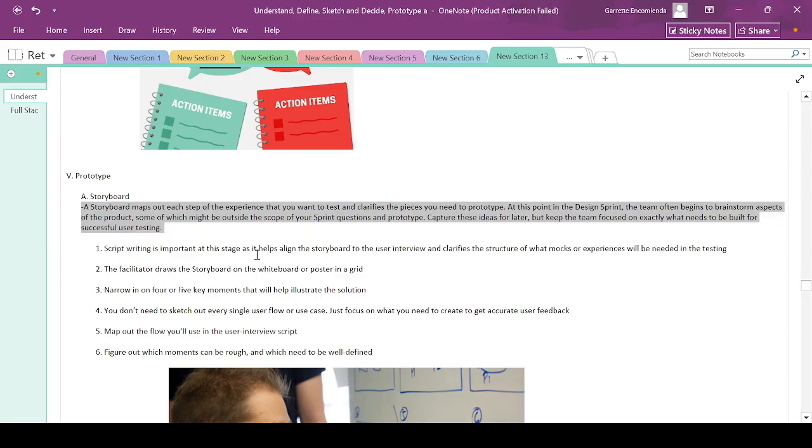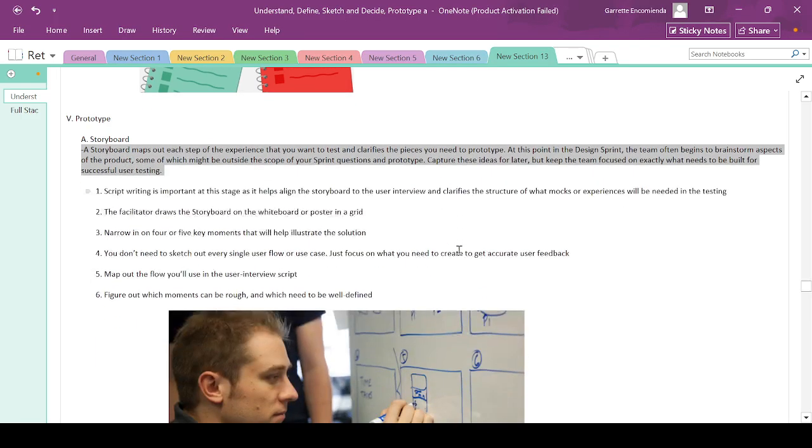So we'll start with storyboard. Storyboard maps out each step of the experience that you want to test and clarifies the pieces you need to prototype. At this point in the design sprint, the team often begins to brainstorm aspects of the product, some of which might be outside the scope of your sprint questions and prototype. Capture these ideas for later, but keep them focused on exactly what needs to be built for successful user testing.